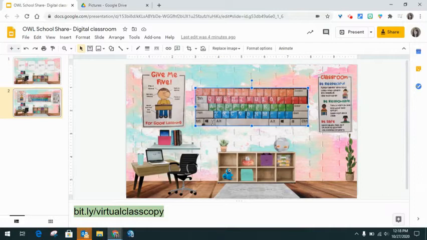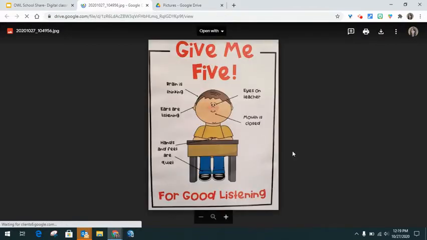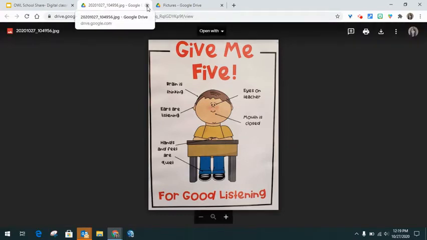Now that I have my posters out on the wall where I want them, I want to link them. So when the student clicks on it, they can go into the larger version of that poster to be able to see it a little bit better. It's just a little more of an engaging way for them to get to the anchor posters, the anchor charts that you guys are making.